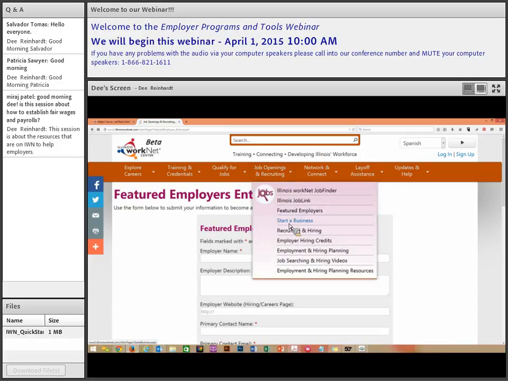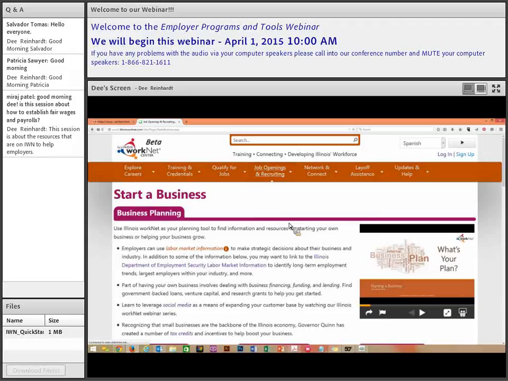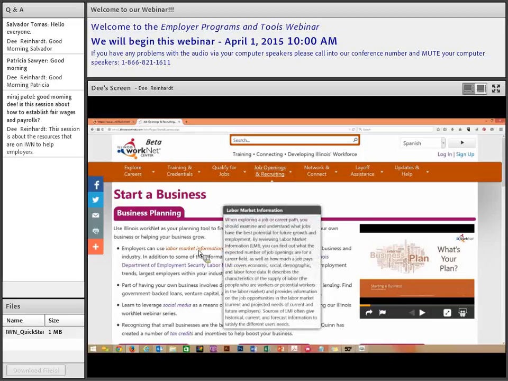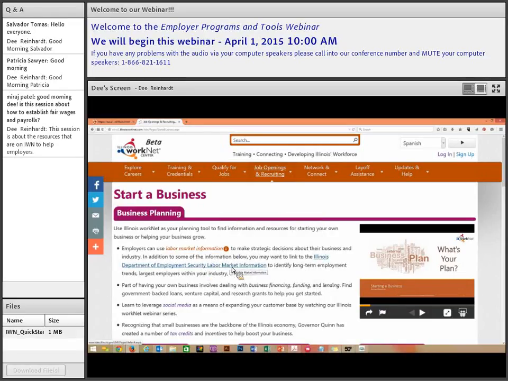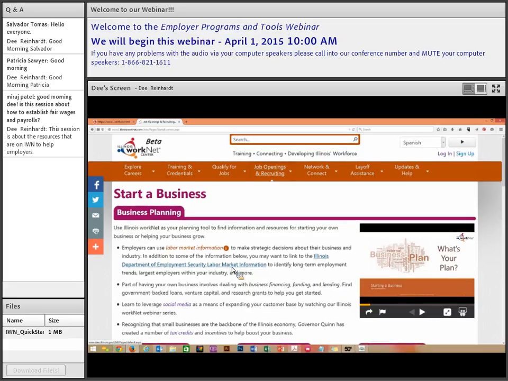Next on our menu is the scenario that we talked about. The gentleman has a friend who wants to start a business. As we're looking at this information, we have a lot of links and information. So we define what labor market information is. We have a link to the Illinois Department of Employment Security labor market information where they can float around and find out all of the different information that will make it applicable to them in their business.